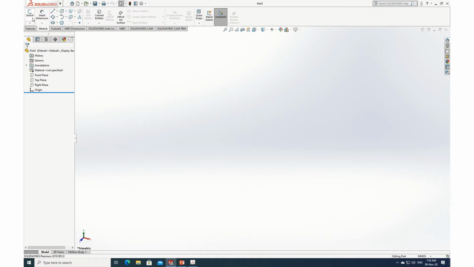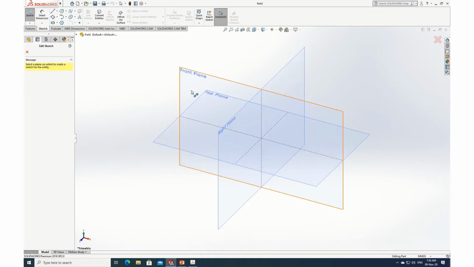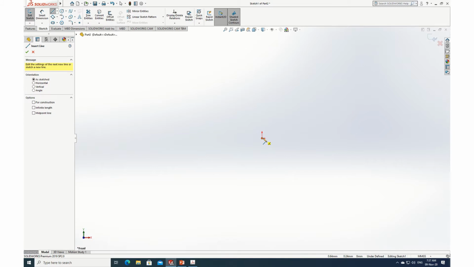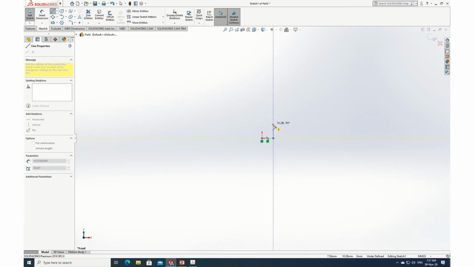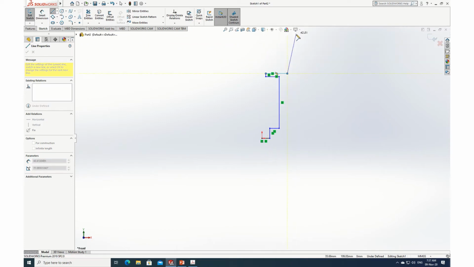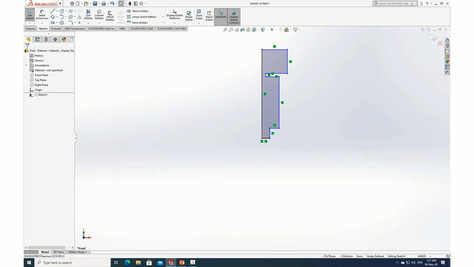Now let me go to Smart Sketch. Sketch, I will select different plane. Now I will draw a line from here. You see here I am drawing this line. The knob is having a bigger diameter, so let me draw it little big. Complete. So now let's try to fix the dimensions.